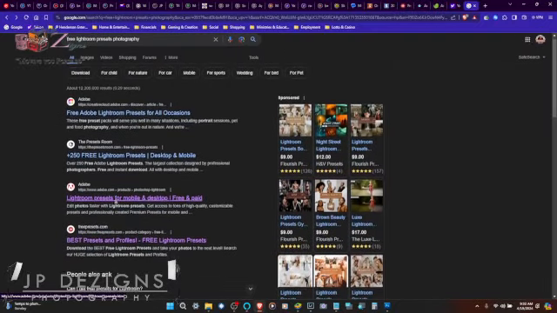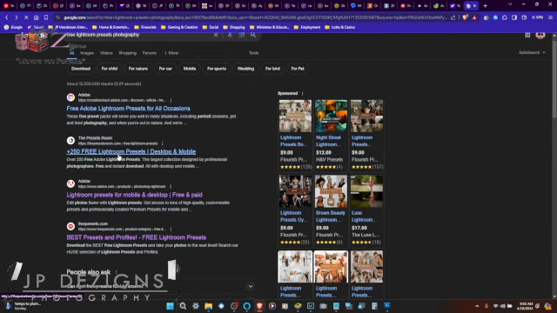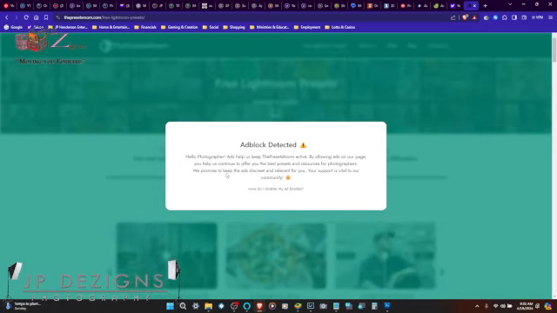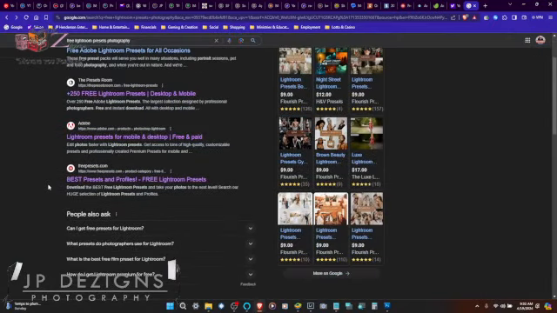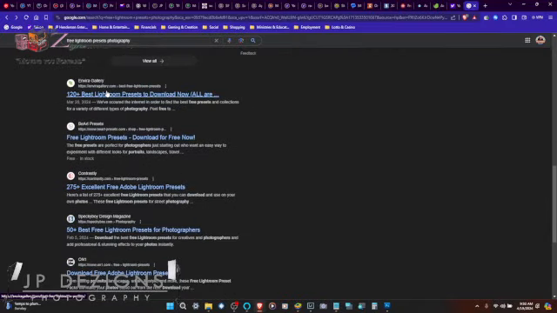Free and paid. Was it there? Adobe, was it the preset room? Ad blocker. Okay, I know it wasn't there because I didn't have an ad blocker pop up. Free presets, that's where I just went.